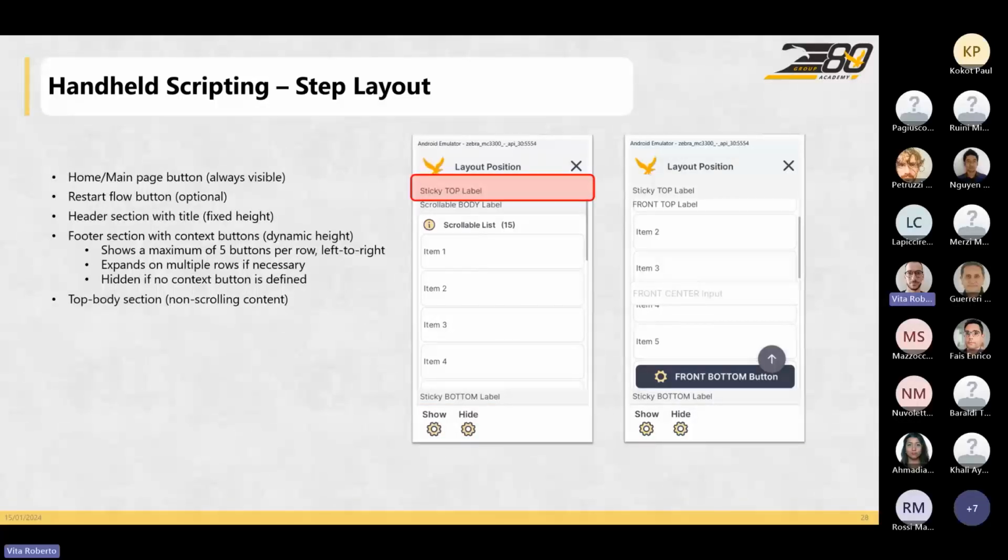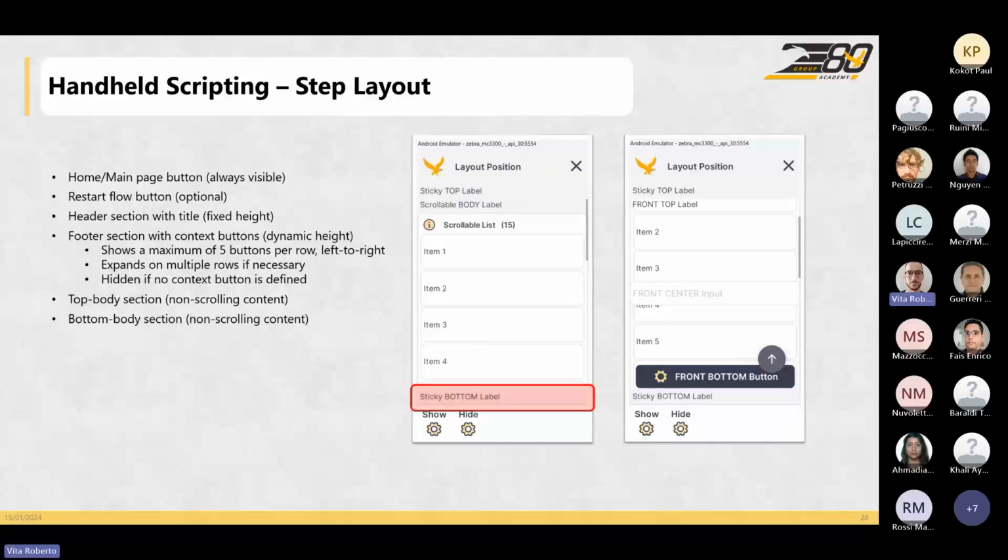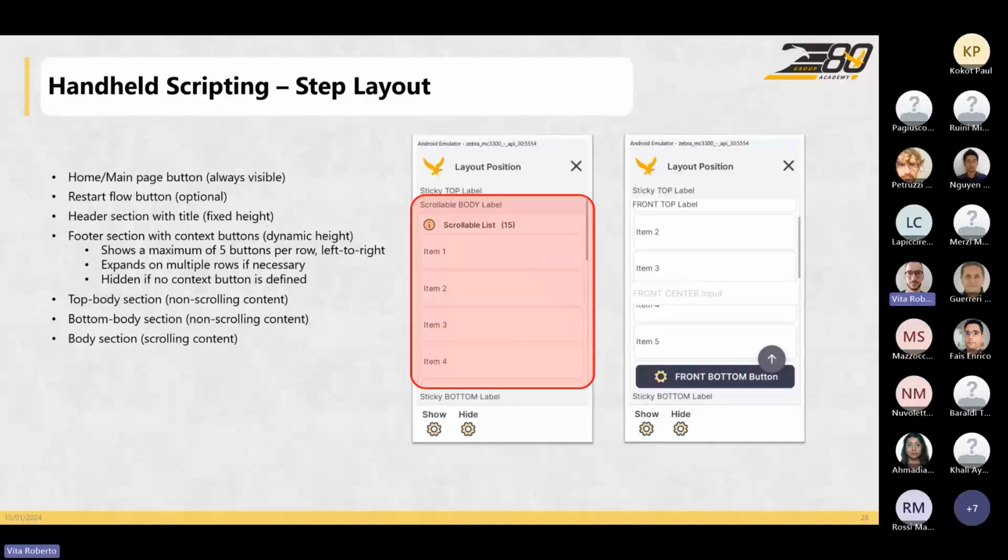Then we have the body. The body is divided into a top body section. This one has non-scrolling content, so we could say it is sticky top, always visible. Then we have sticky bottom, so bottom body section, no scrolling content. And then we have the body section with scrolling content. So everything that is not defined in other positions goes to the body section that, of course, can have a scroll bar visible on the right side and can have, of course, as many controls as we want.